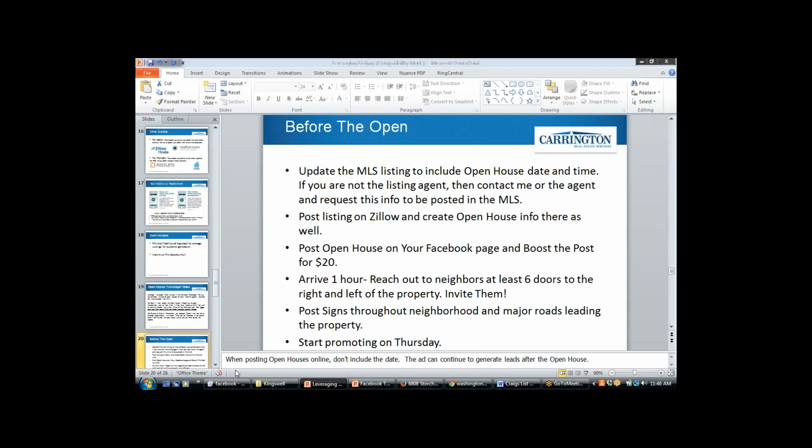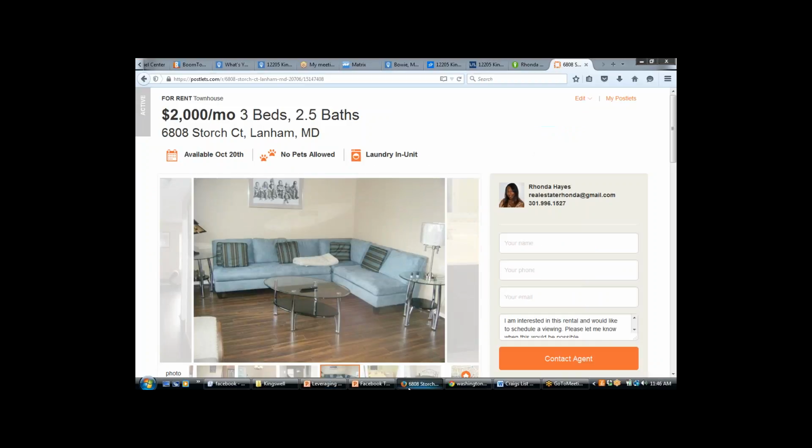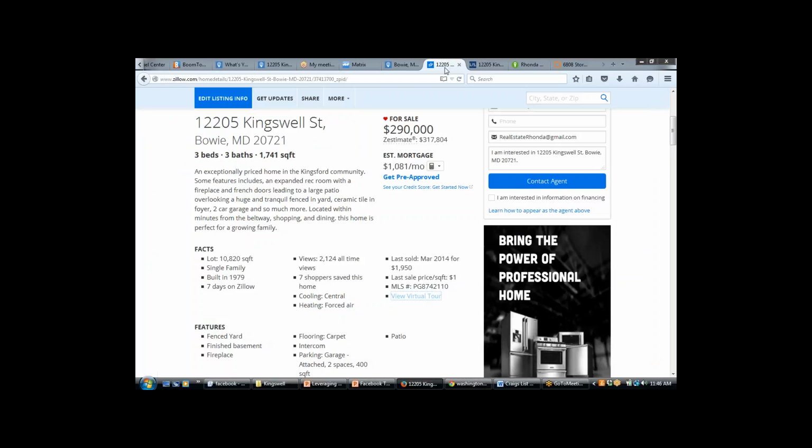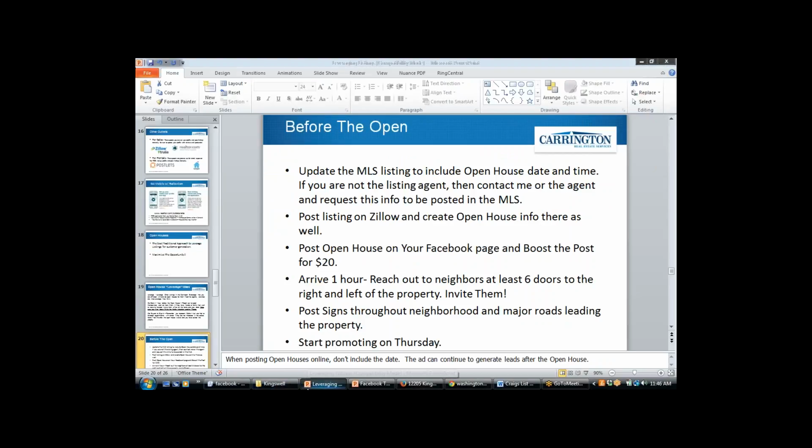So what do you do? You go to Zillow, like I showed you earlier, and you create the listing. But then in the open house section, you just include that you're hosting an open house on a specific date and time, and that will be showcased on Zillow. And then, of course, it's going to automatically populate on Trulia.